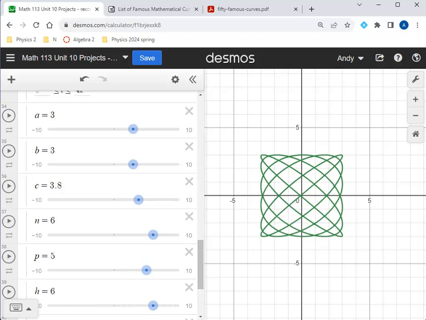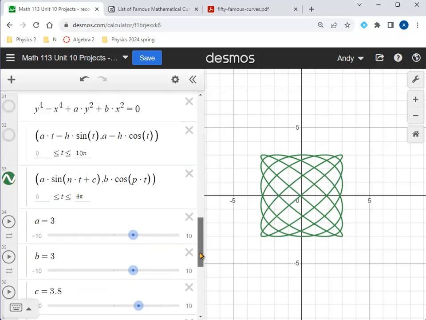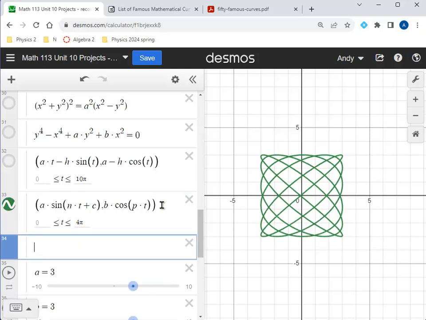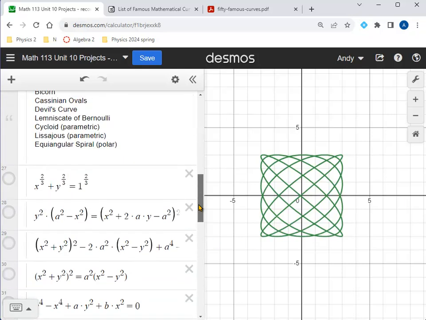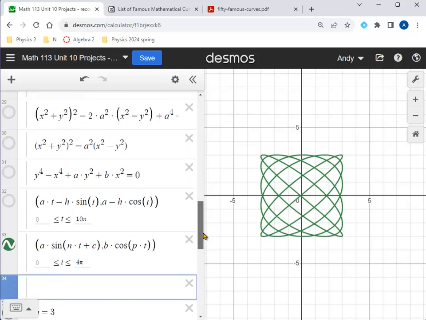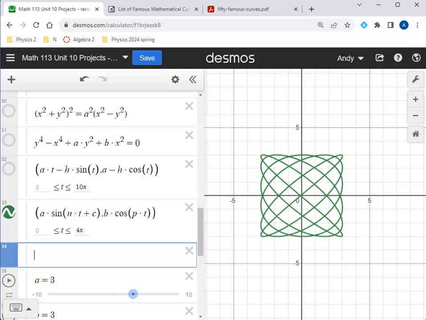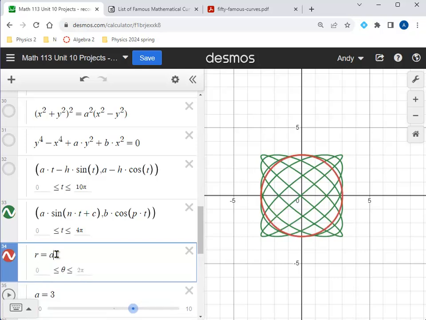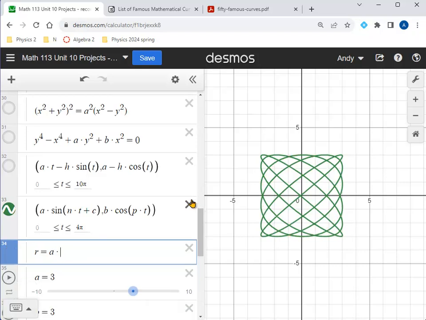All right, last but not least, I'm going to do a spiral. So I think this is called the, what was it called? The equiangular spiral, and it's polar. Polar means that instead of x, it's working with r and theta. So the radius and the angle. So I'm going to have r equals a times, notice it's already offering me the theta here, times, and then I'm going to have the e to the power.